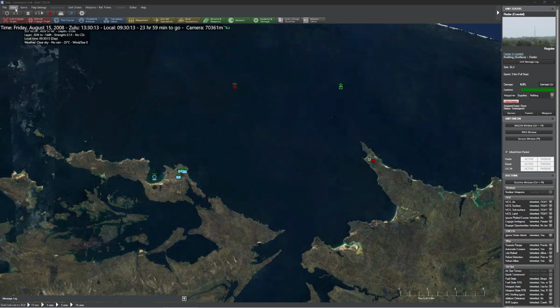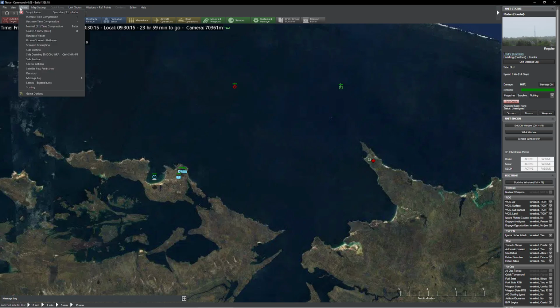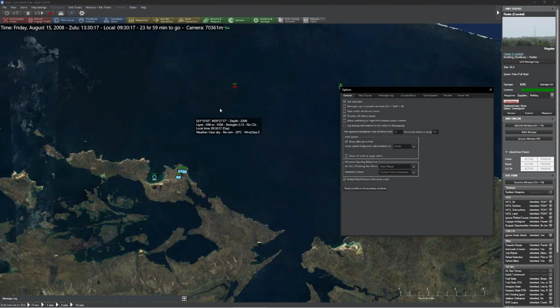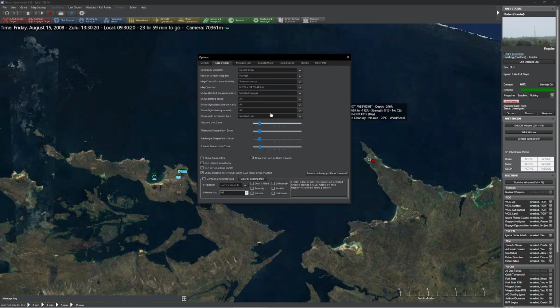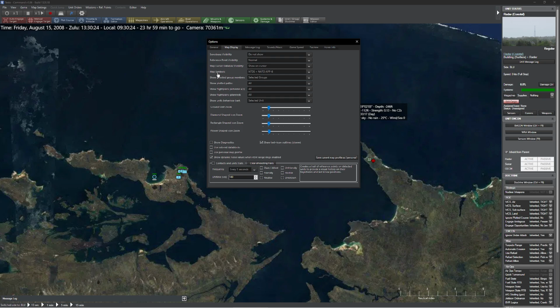So what we're going to do is head up over to our view options, skip that and go right to game options. Hit that one, and we're going to go all the way over to map display. Now you have a bunch of different display options here, some of which give you the ability to adjust the type of map symbols, changing the cursor data box visibility. We've gone through several of these in the past.